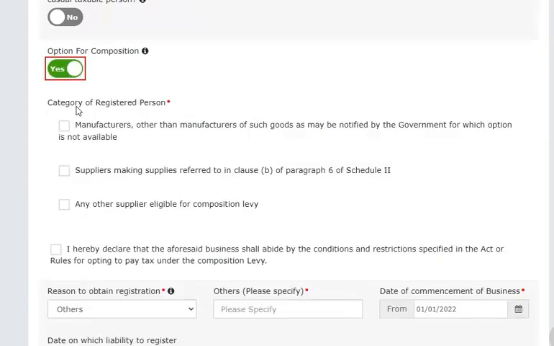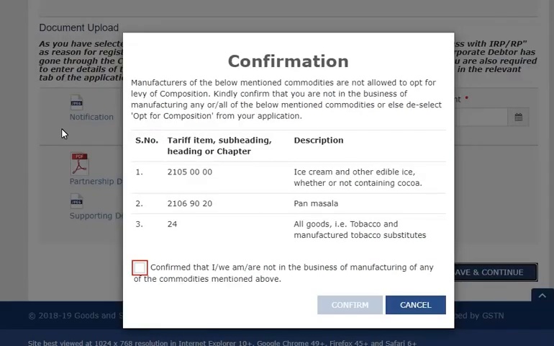If you selected Yes for composition levy option, select the category of registered person and then accept the declaration for composition levy by selecting the box. If you select the category of registered person as manufacturers other than manufacturers of such goods as may be notified by the government, for which option is not available, a confirmation screen will appear. Select the checkbox to confirm that you are not in the business of manufacturing of any of these commodities and click Confirm.